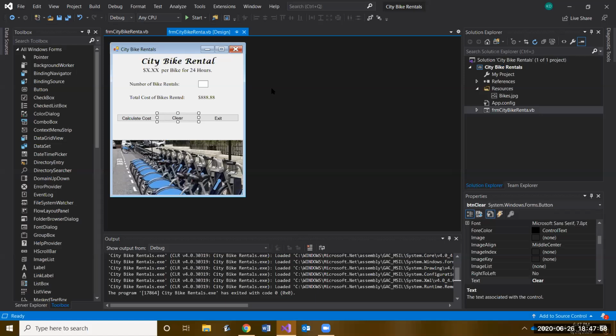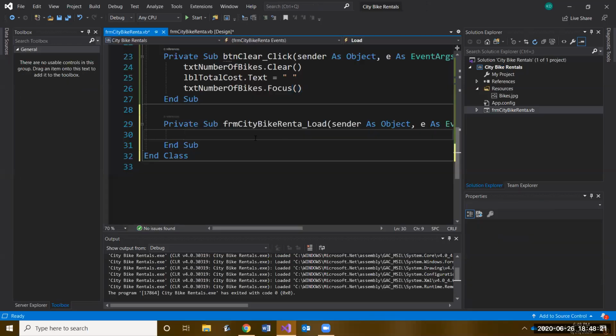All right, so now what we want to do is we want to clear out this. We don't want that to appear when the form loads, and we don't want these X's here when the form loads. So when you want to modify what happens when your form loads, you will double click your form. So now it takes you into your procedure for your entire form, what you want to happen when that form loads.